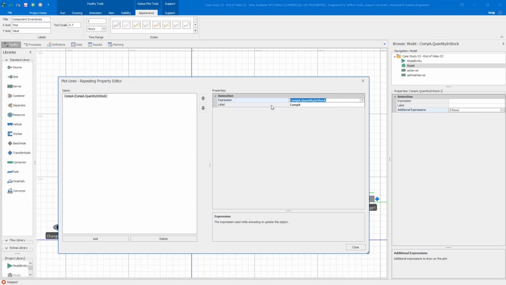And let me copy that to the clipboard, add another one for component B. And so this is comp B. And add another one for component C. And that's going to be comp C. And then finally, component D. Oops, I guess I just paste that in and then change that to a D, comp D. So there we go. So now we have our dynamic plot.